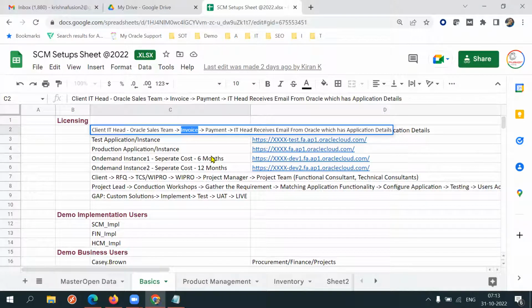And again, that final invoice has the final amount. We'll make the payment to Oracle. After making the payment, what happens?